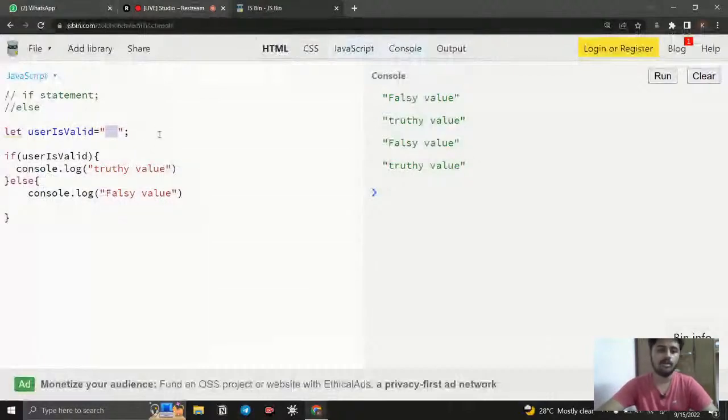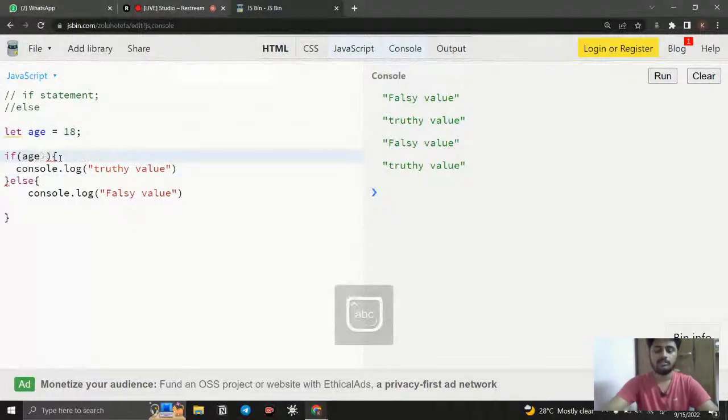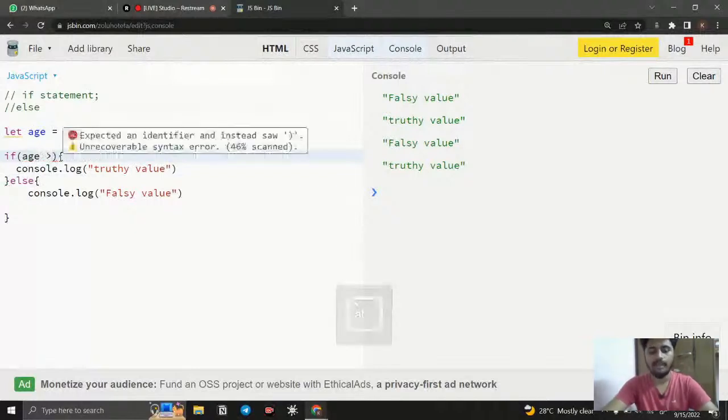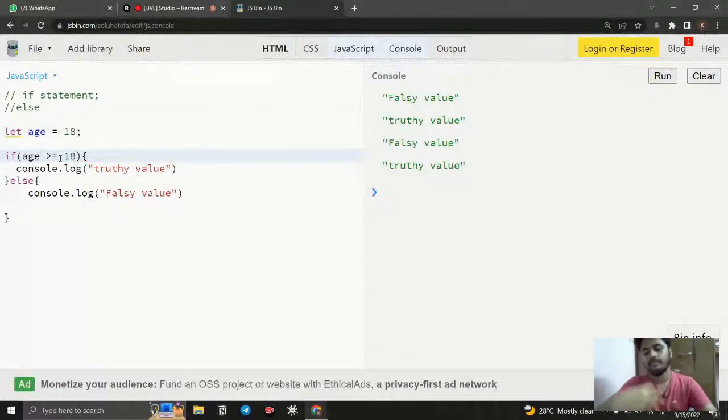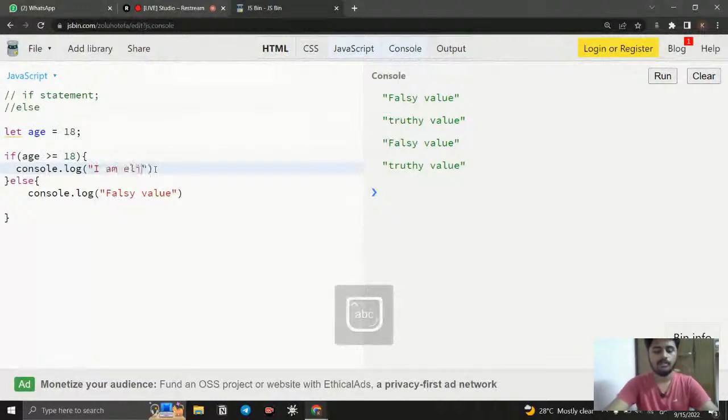So we write a small example. For example, let the age of a person be 18. Okay, so the person's age is 18, then I need to write something. So what I can do is say age is greater than or equal to 18, which means if the age variable has a value greater than or equal to 18, then you need to execute this code. Instead of the truthy value, I write: I am eligible to vote, something like this.